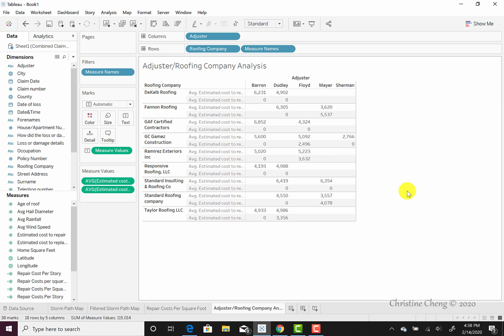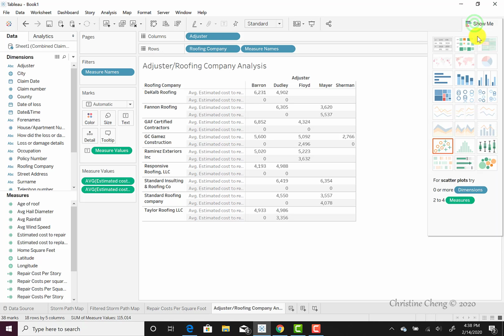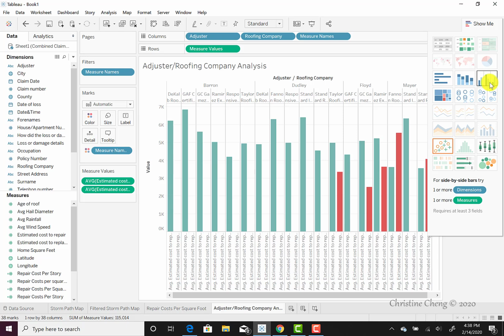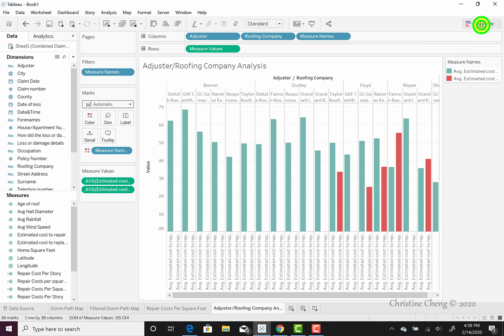However, this could be made to look a little bit different, so we're going to use a side-by-side bar visualization for this co-occurrence visualization. So up at the top, pick the Show Me button and go ahead and select the side-by-side bars visualization. You can click back on the Show Me to hide that menu.